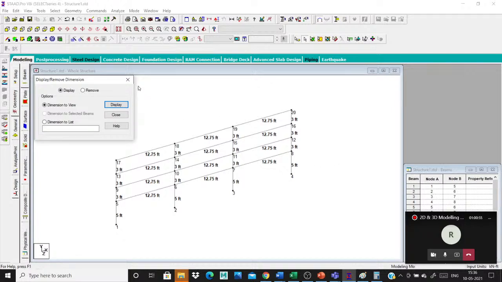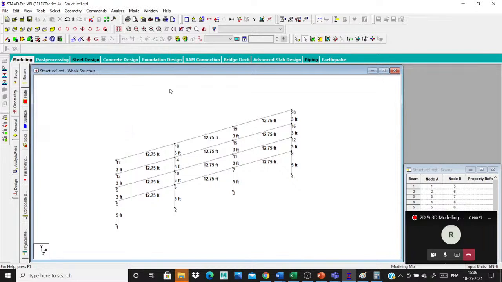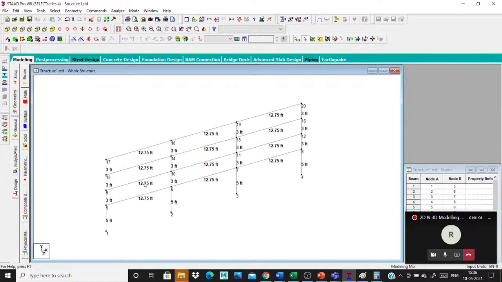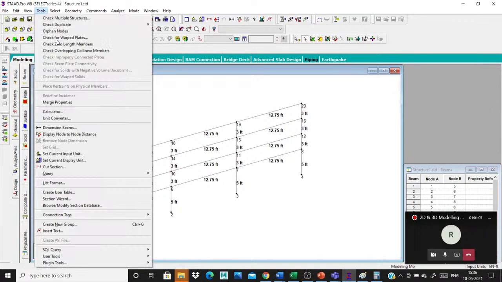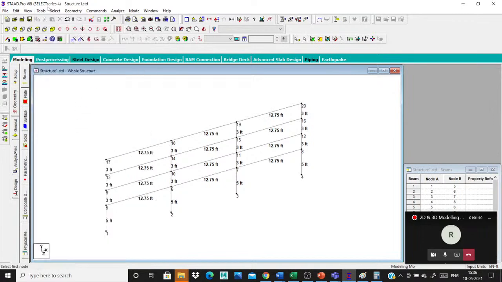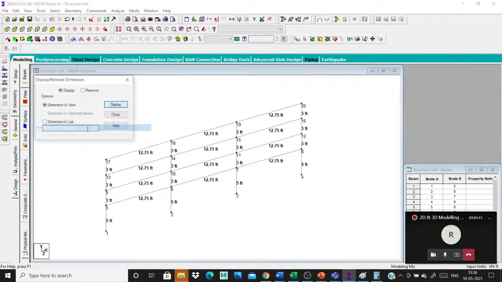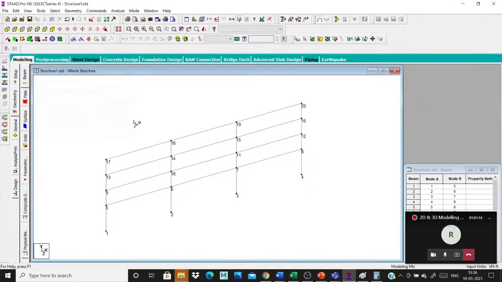Now understand how to increase the height of the building. Another method is the translation repeat. How to remove your dimensions? Same procedure. Simply go to dimension tools, dimension beams, remove your dimension.